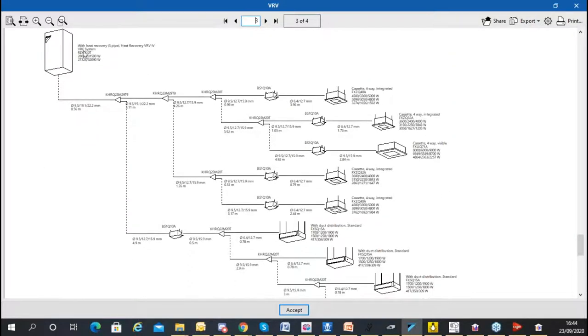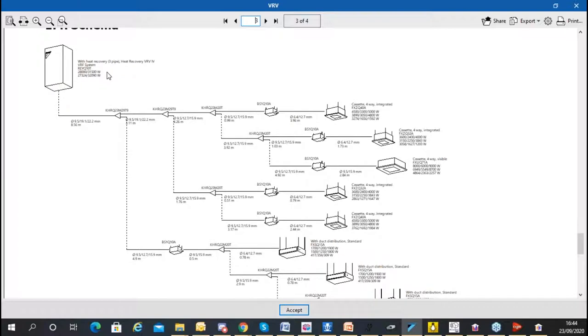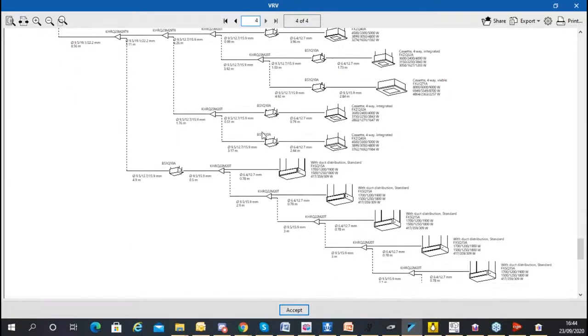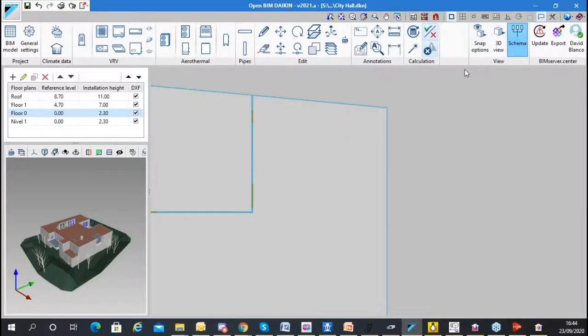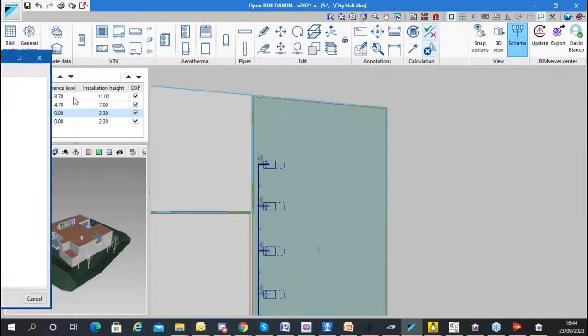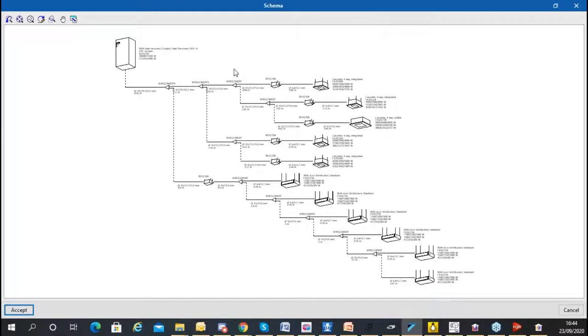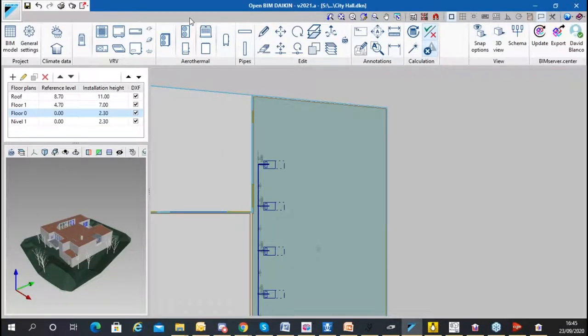Obviously, this is also nice. The schema of the VRV or VRF system we have designed in this job. The schema also you can get it here. Apart from the reports and the schema, you will be able to export in PDF or in DXF or DWG format as you wish.